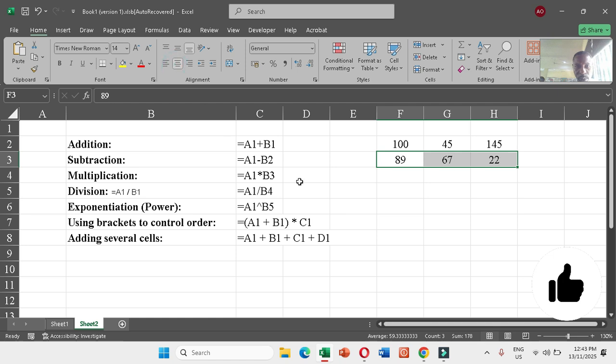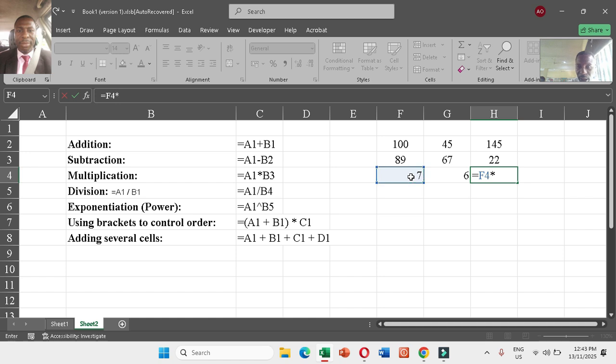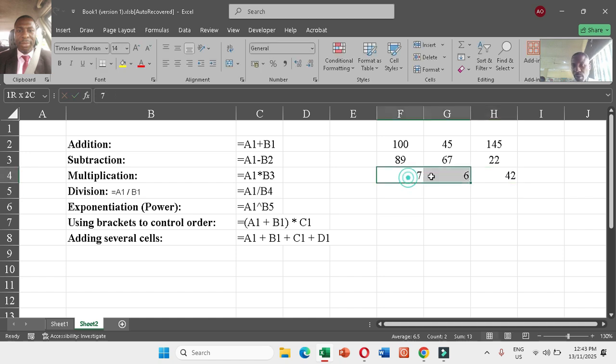Then for multiplication, the same thing. So let's say I have 7 multiplied by 6. How do you enter this? Enter your equal to sign. So 7 asterisk 6 gives you this. So 7 times 6 will give you 42 there. You get your answer right away.